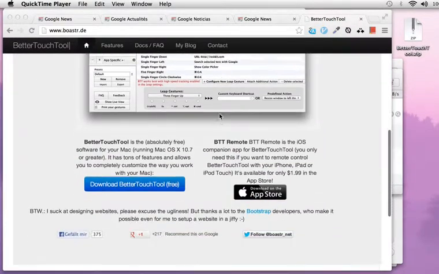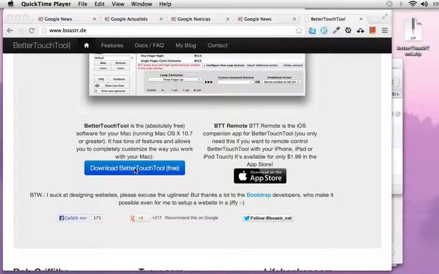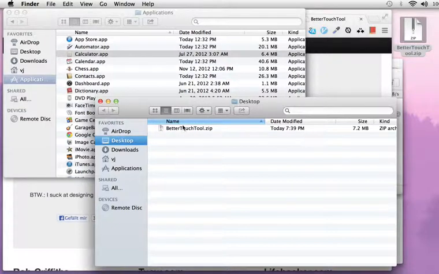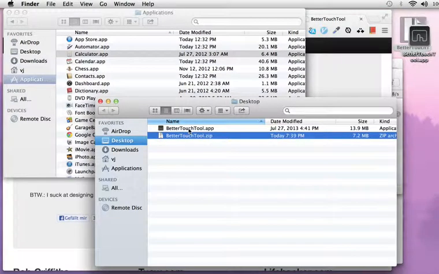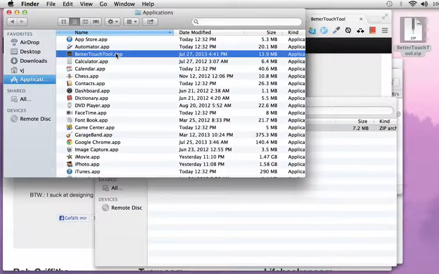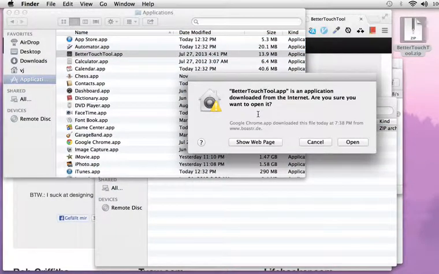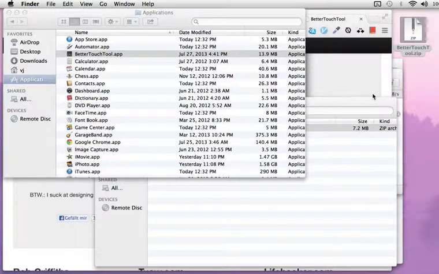The first thing you need to do is obviously download it from the site itself. Once you get the file downloaded, I've already got it here, you can extract the zip file and it will extract it into this one single .app file. You can drag and drop that into your applications folder and then run it from there. It will show you this warning. You click open and let it pass through, and then you will see a small icon on your system's menu bar that indicates that BetterTouchTool is running.